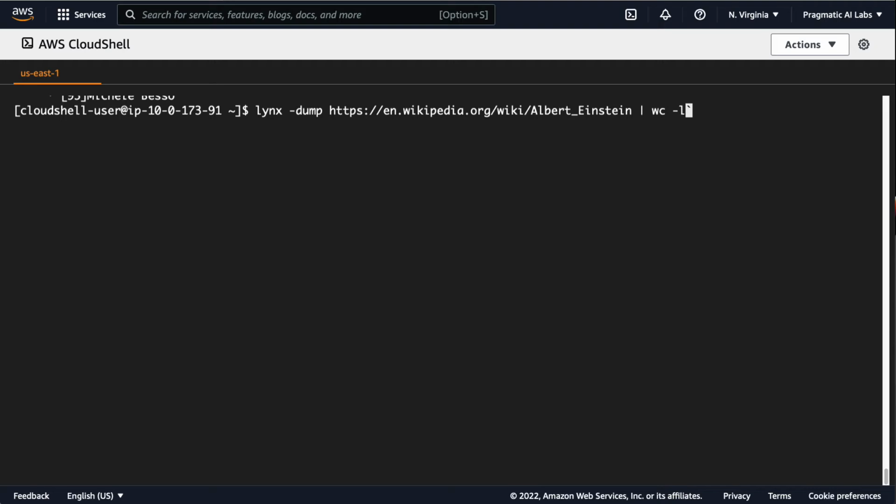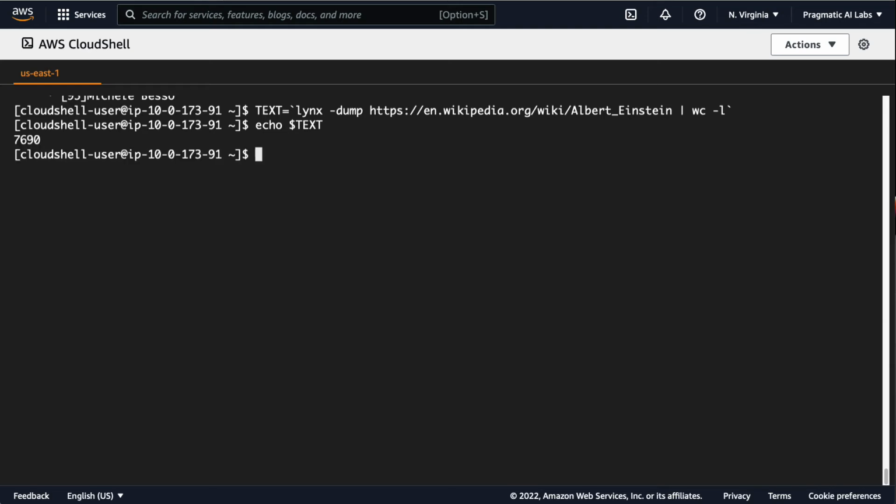So put this character here and put this other character here, like these inside quotes or backticks, and then I can just type in text equals. So these backticks will put the output of this command into this text variable. And now if I just type in echo $text, we've got this inside of a variable, which is pretty cool.